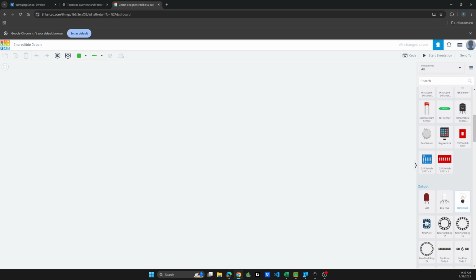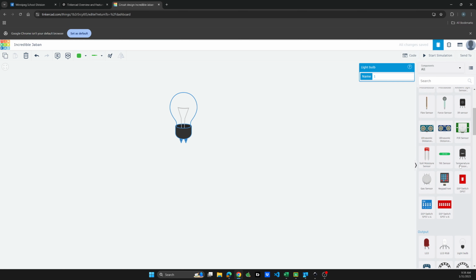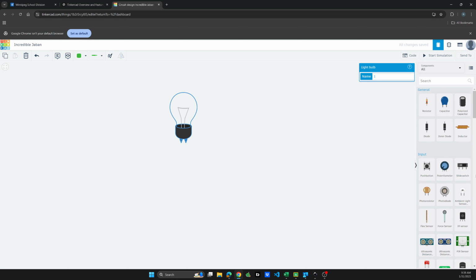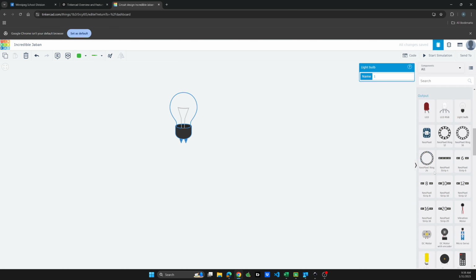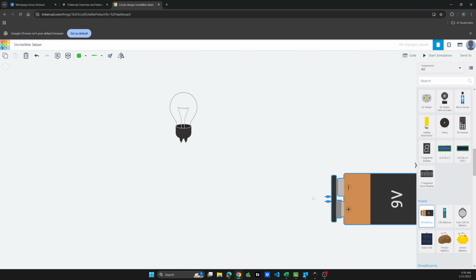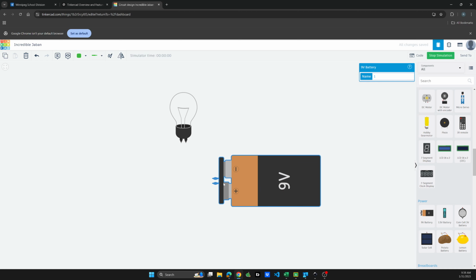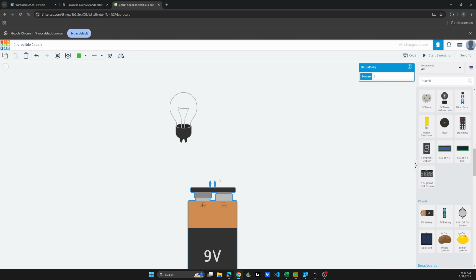The first thing I'm going to do is look at a light bulb. So we got a light bulb and we need a power source. I'm going to use a recognizable power source to start off with, and that would be a 9-volt battery. Now you can rotate it using this key here. It says that if you hit R on the keyboard, you can rotate things, or you can use that. Once you get the hang of it, it's fairly nice to work with.